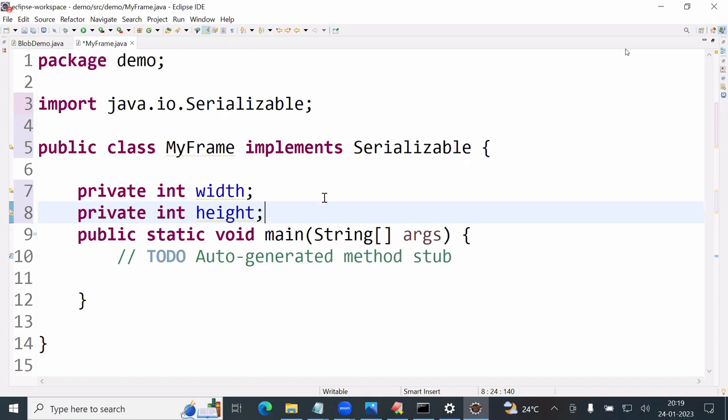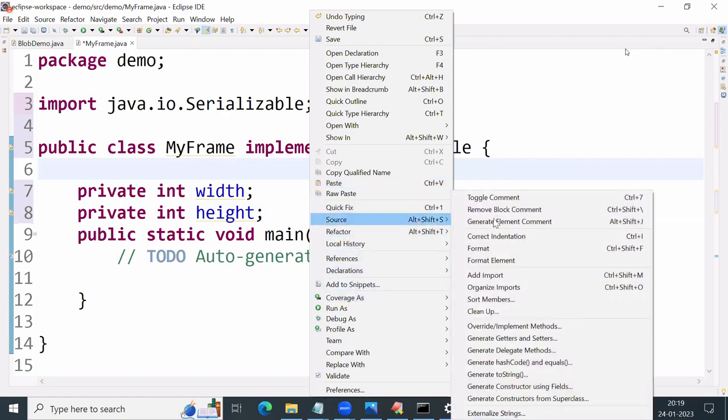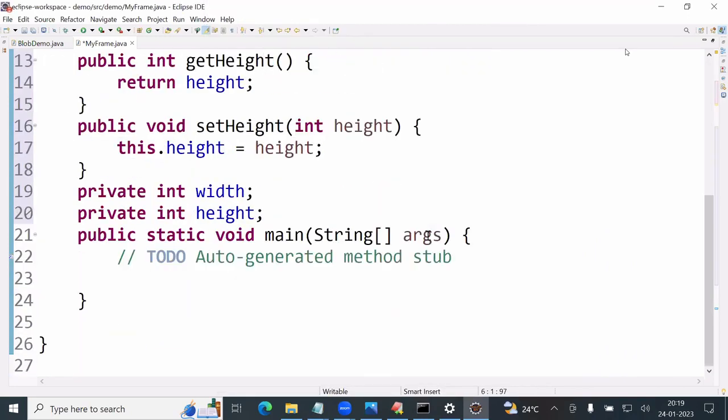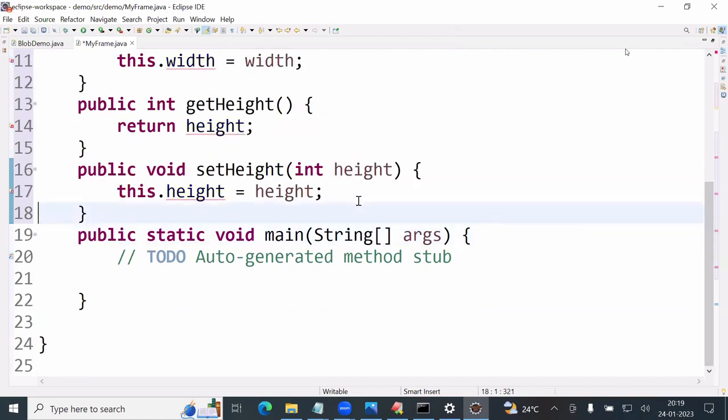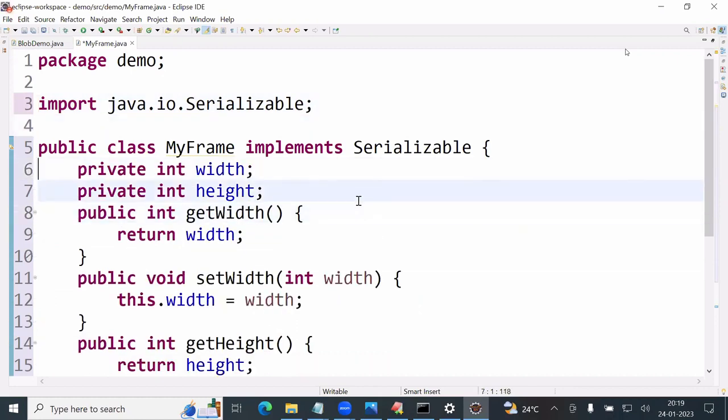Now the setter getter methods we have to write. Just right click, Source, Generate Getters and Setters for both. Select all, generate. See, setter getter methods generated. Okay. Now these two private variables I have given. Now this is one Java bean class.